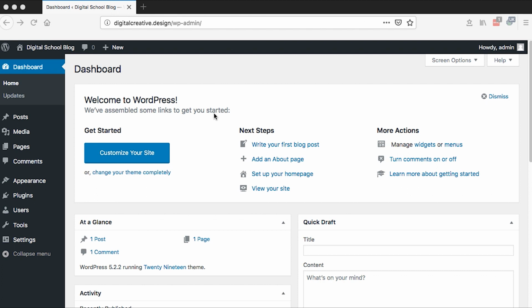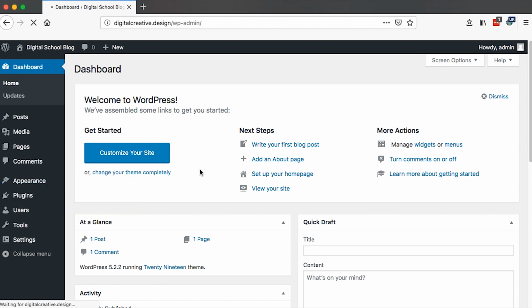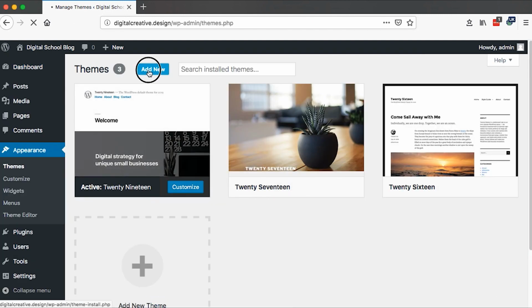Once we are logged back into our WordPress website, we are going to do one thing at the moment. We are going to install a theme. A theme basically gives you a base on which your website sits. To do that, we come to Appearance, Themes, and we are going to add a new theme.